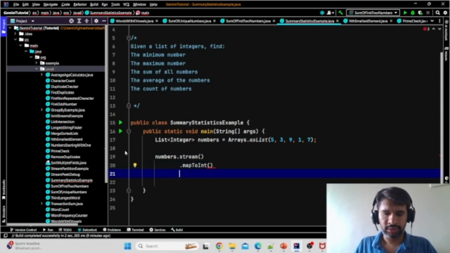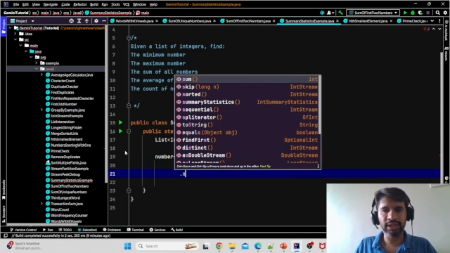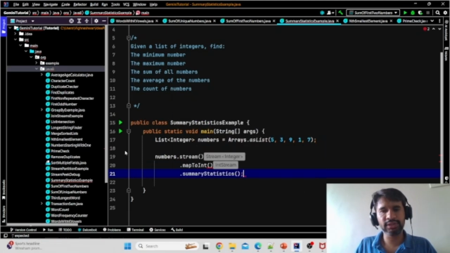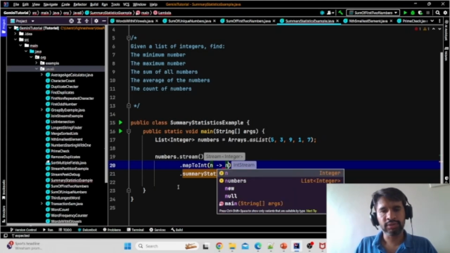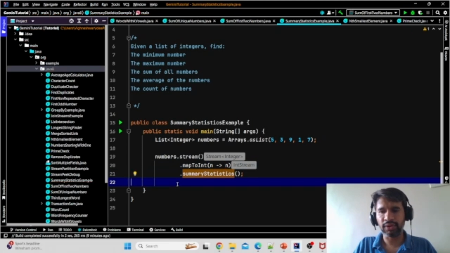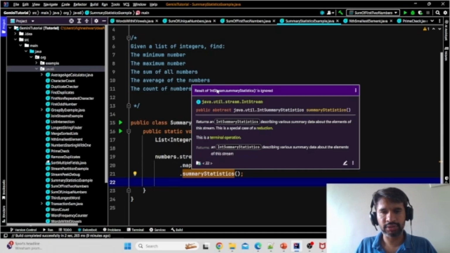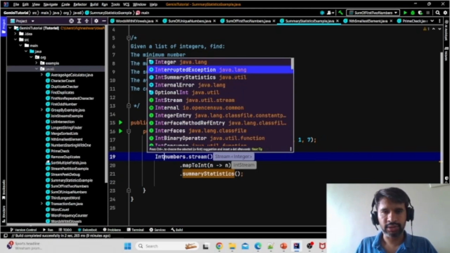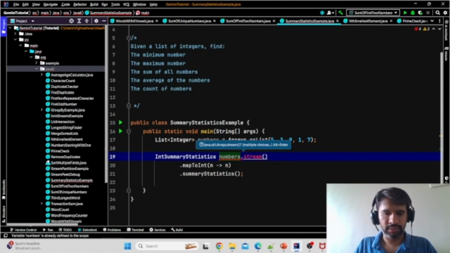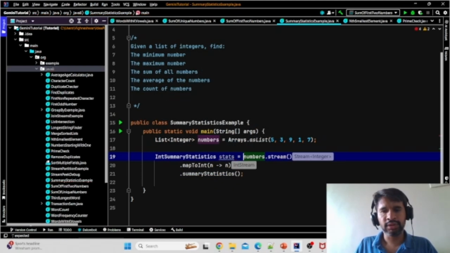After that, we have a function called summaryStatistics. This does all the magic. So here I'll just run the logic, just n. I have to store this result. Let me hover on it and it is saying it's not getting used. So what we have to do is create an object of summary statistics, and maybe I'll call it stats. So let's try to print and see.